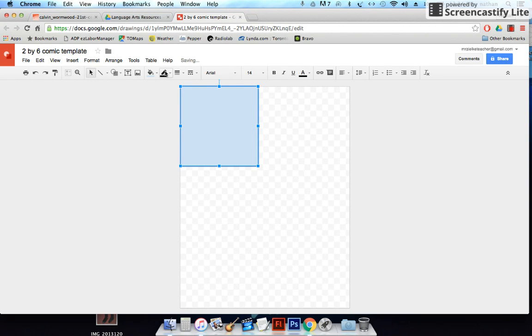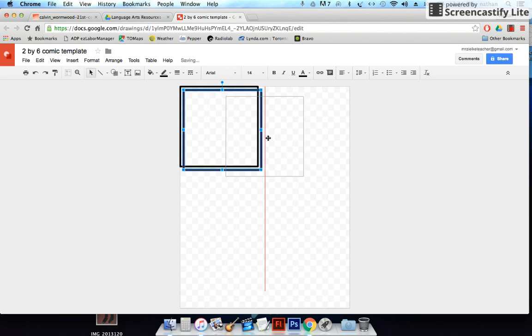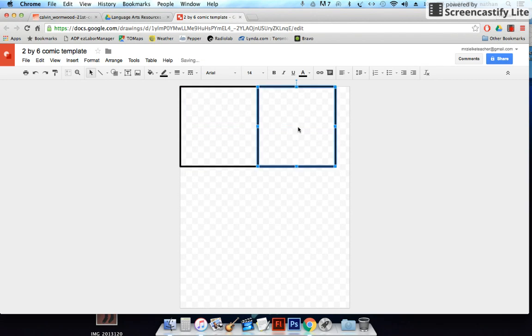So I'm going to make my one shape. I'm going to change the fill color to transparent. I'm going to change the line weight to something a little thicker with our 8. And then I'm going to take my shape, I'm going to copy it and paste it, because I want my comic panels to be the same size, and I'm just going to move it until I get that red. So the red line was going down this way and that way, so I know that they're flush, they're together.